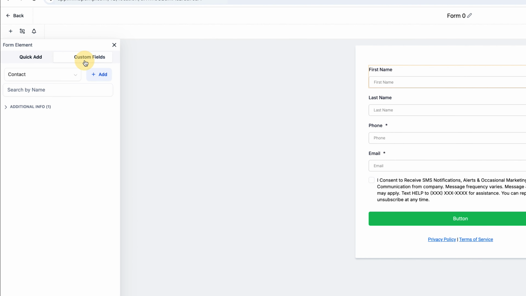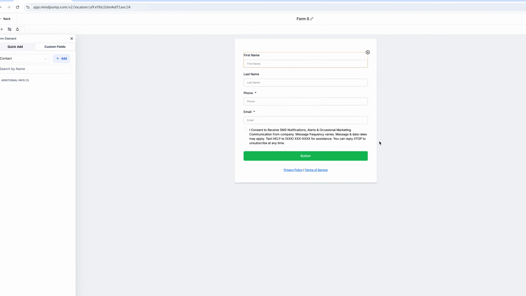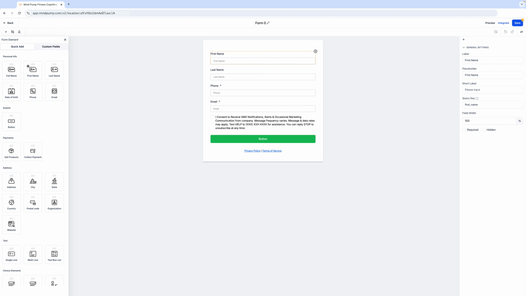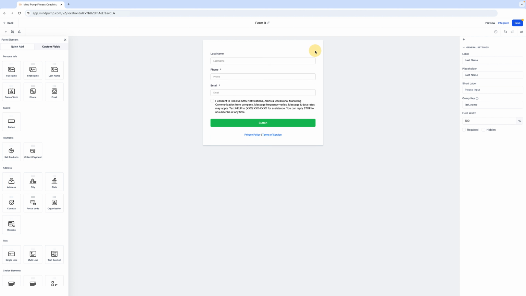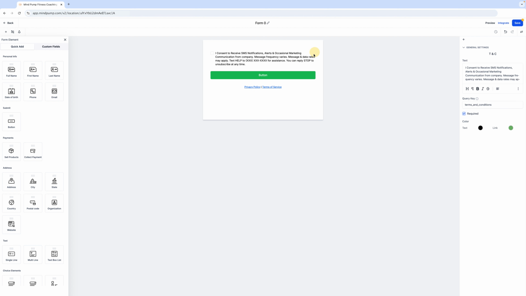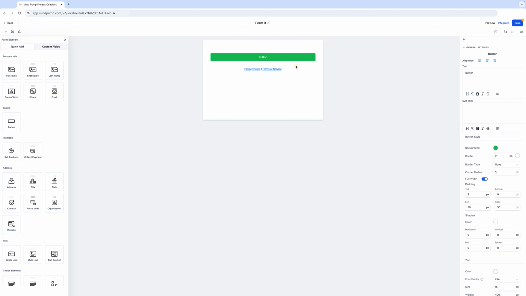You can also add custom fields, and this is where we can input any custom fields that we'd like to input into our form to start collecting custom information if needed. For the purpose of this tutorial, we're just going to stick to quick add and stick to the pre-made elements that we can add into our form. So let's start by building a very simple form by erasing all of the information within this default form, and we can break down how this works.